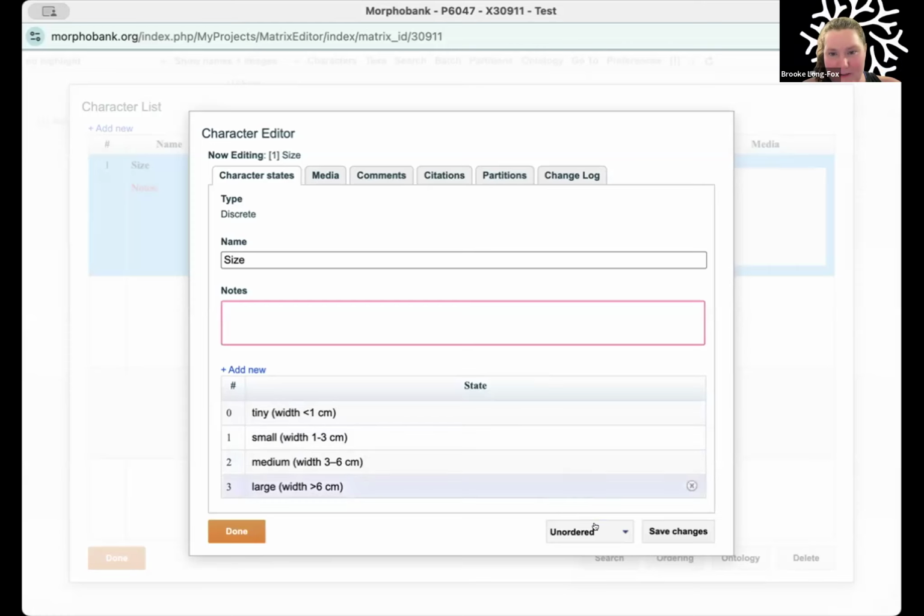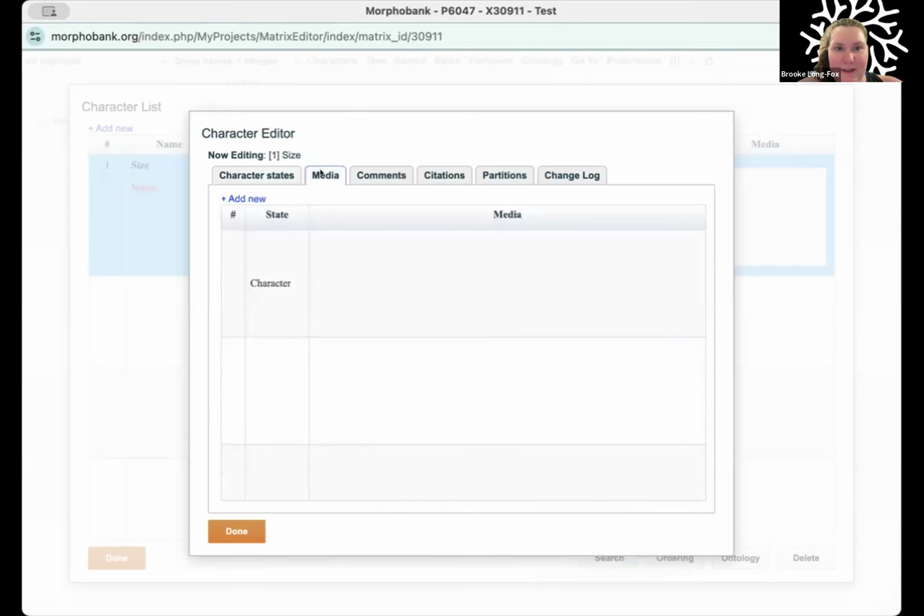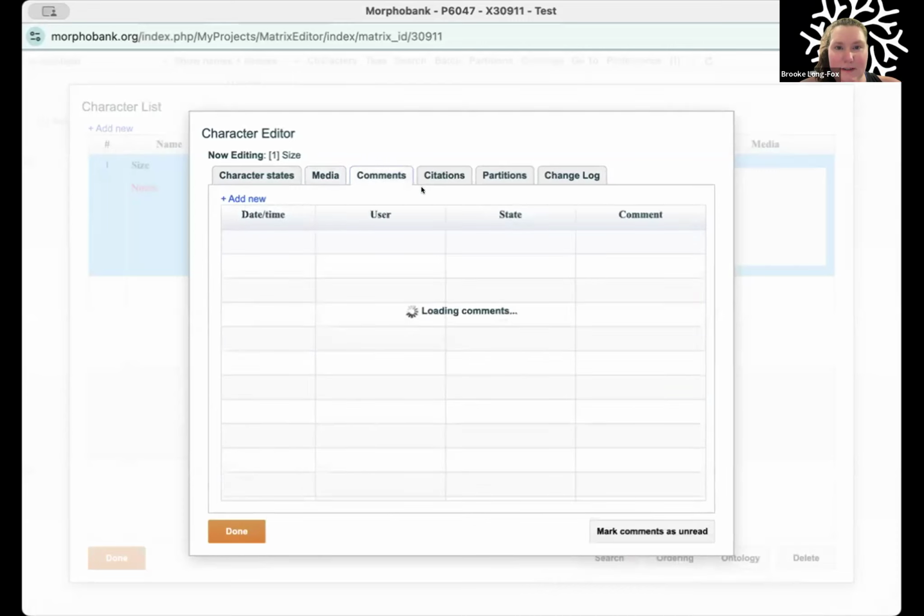You can add any notes. You can say if it's ordered or unordered. You can add media associated with this character. Any kind of comments can be added, and if you're collaborating with multiple people, it will tell you the user that added any comments.